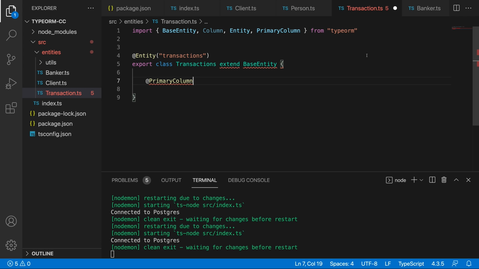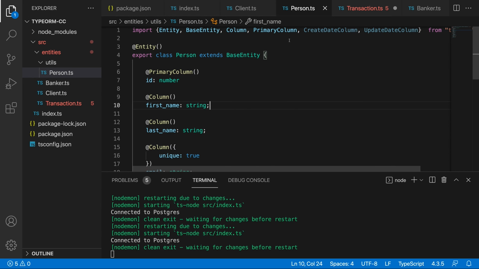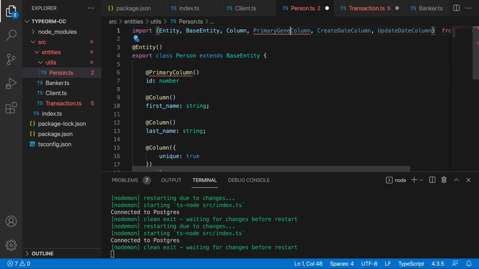Actually, the thing is primary column, we're going to have to generate the primary column. So what I suggest doing instead is using primary generated column. So if we go here, primary generated column, this automatically generates it for us. And the same will hold true over here. So let's just use primary generated column. And similarly over here, we'll just say generated.